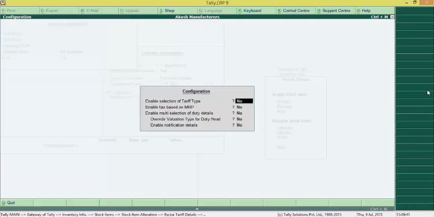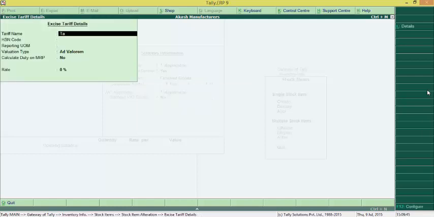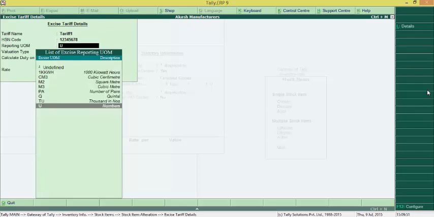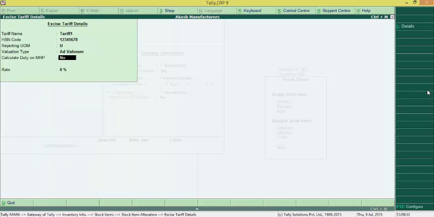We will press F12 here and enable tax based on MRP. Let us enter the appropriate tariff details for this particular item. The reporting UOM. We will say yes to calculate duty on MRP and specify the abatement as 30%. Let us say that the rate for this item is 12.5%.